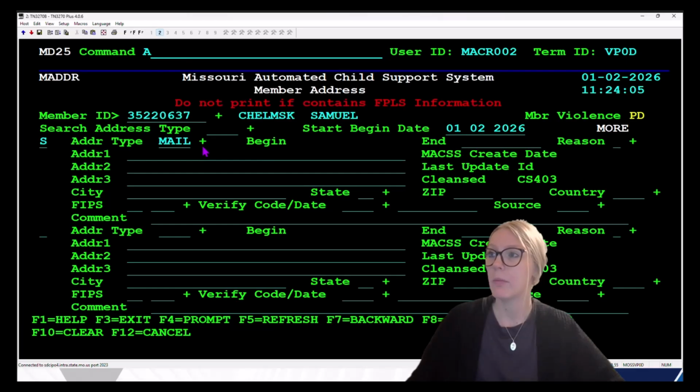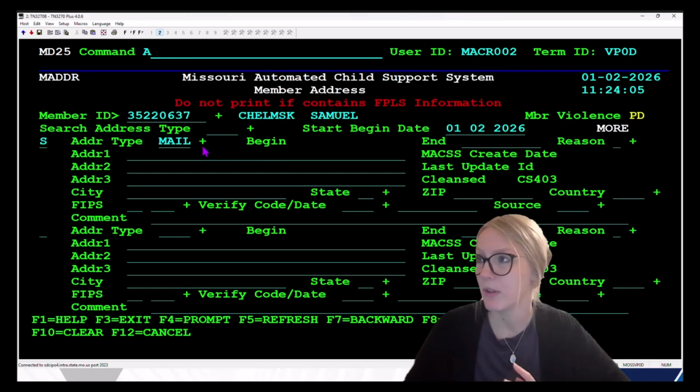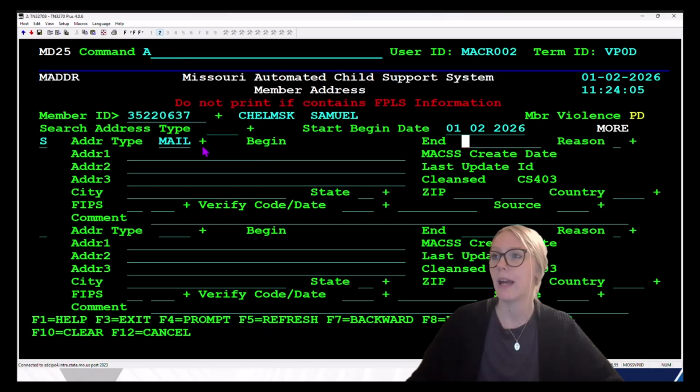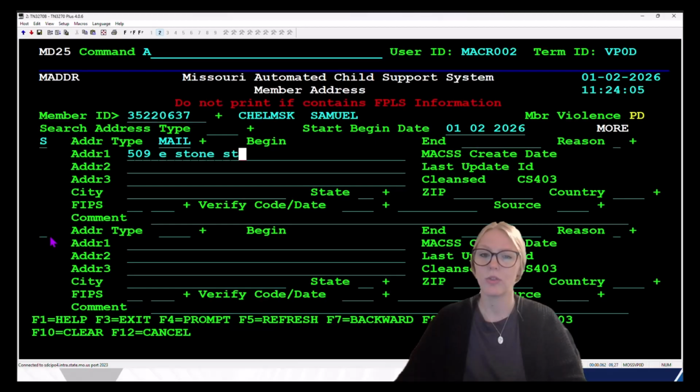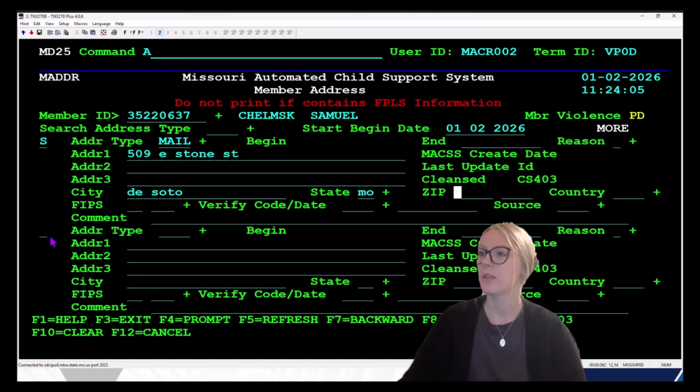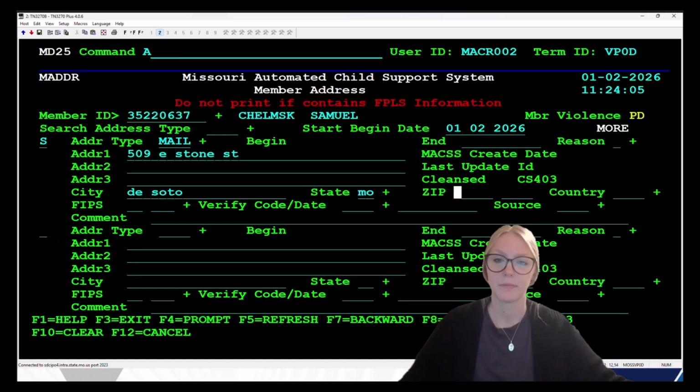I'm not going to put anything in my In field because that would be filled out if I were ending the address, the same with the Reason field. So with my cursor in my first address one line, I'm going to start typing the address. He told me that he was living at 509 East Stone Street in DeSoto, Missouri. His zip code is 63020.